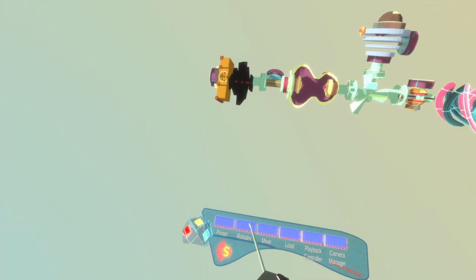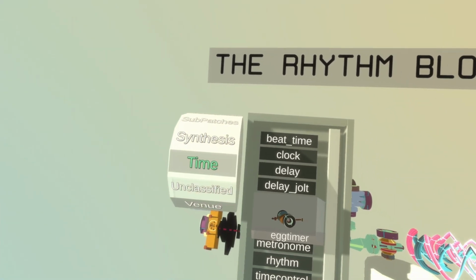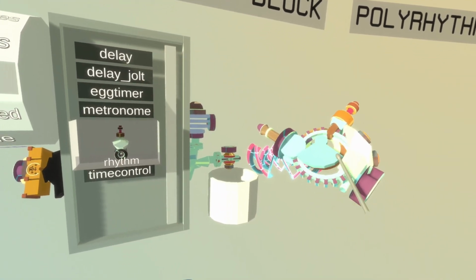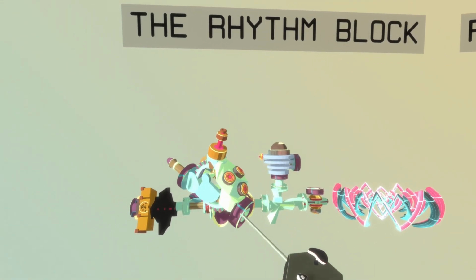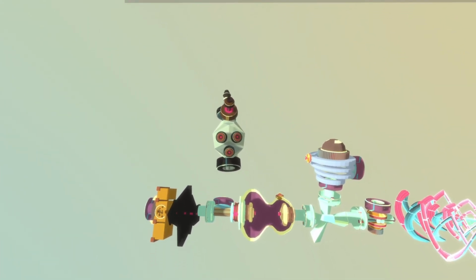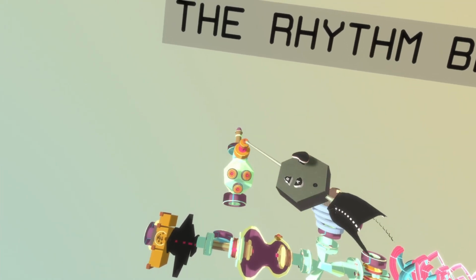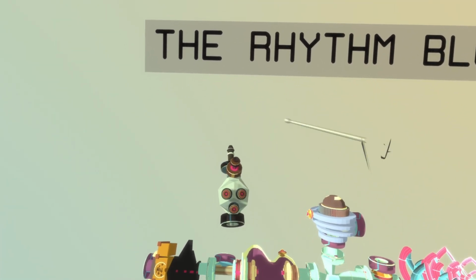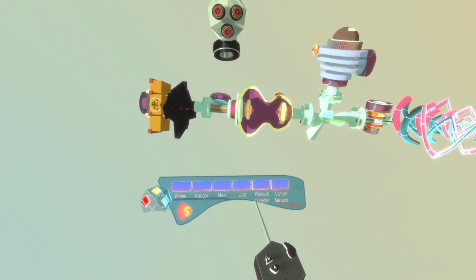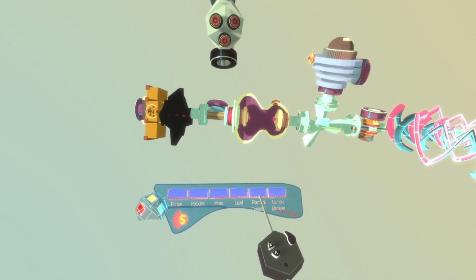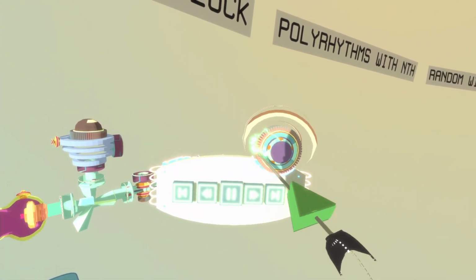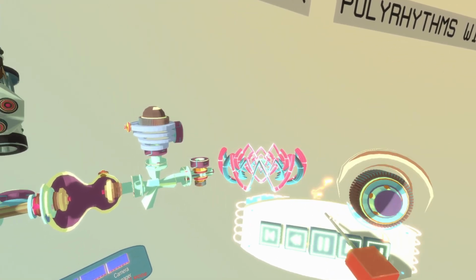Now, one of the very basic blocks for making stuff happen in time is the rhythm block, which you can find here in the time category. And the rhythm block, it's a bit of a complicated block, but what it does is that it will allow you to send out jolts at intervals that is tied to the global tempo of the patch. And the global tempo of the patch is set using the playback controller, which you can open by pressing the button here in the palette. And you see the big knob here that I can use to control the tempo.